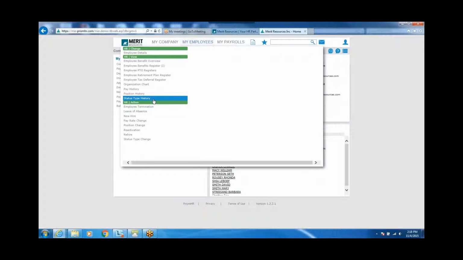Another very nice feature that I'm excited to tell you about is how you'll be submitting personnel actions. Personnel actions can now be handled through the Merit Resource Center, and these include pay rate changes, status changes, new hire initiation, position changes, and termination initiations. From the home page, you'll just select My Employees, and select your desired HR action under the HR action options. As a first example, I'm going to show you how to do a pay rate change.